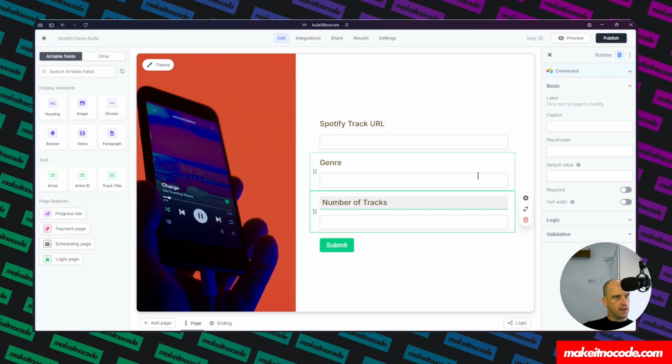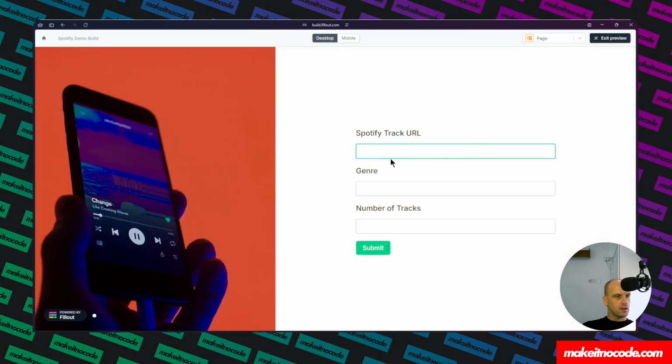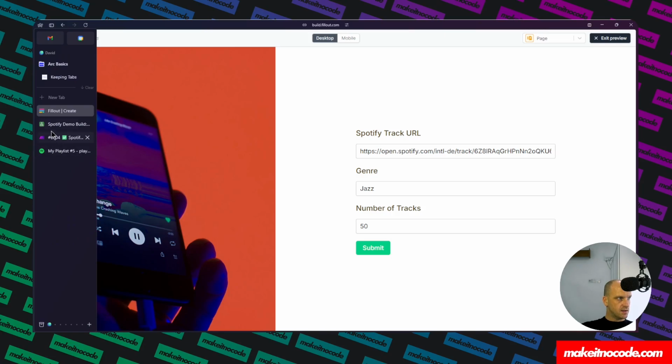Now, if we go to preview, if someone puts, let's paste this back in, we can put a track ID. We can type the music genre as jazz, and the number of tracks as, say, 50. And then if we were to click submit, the information will be submitted and sent to our Airtable.